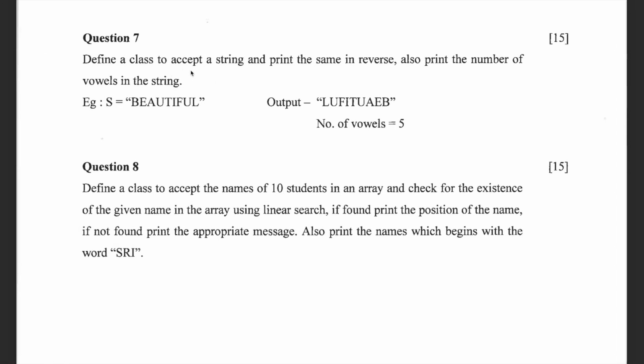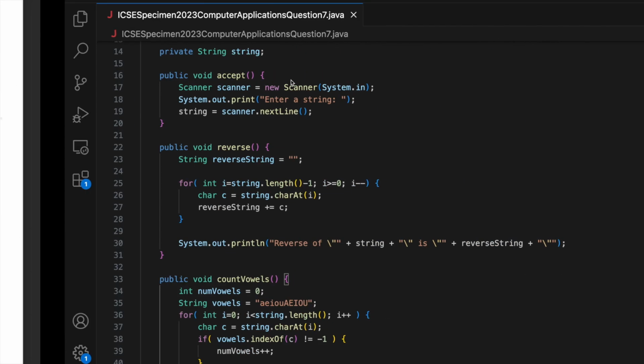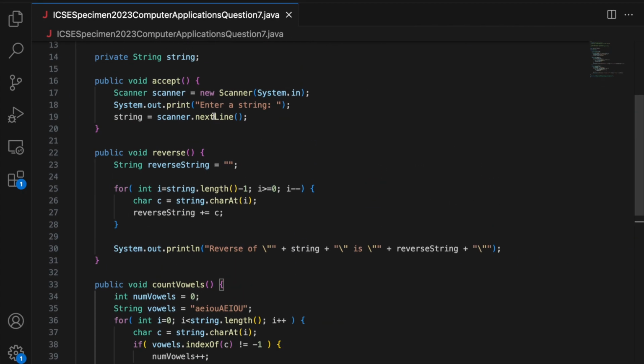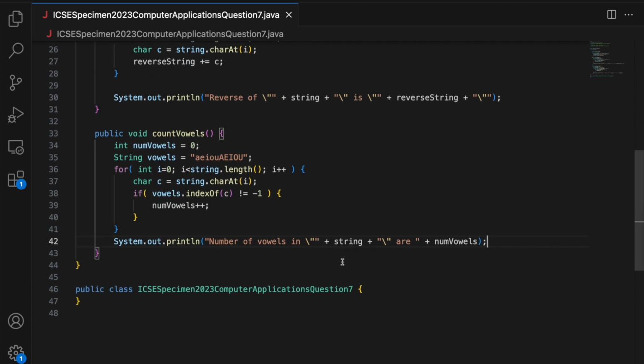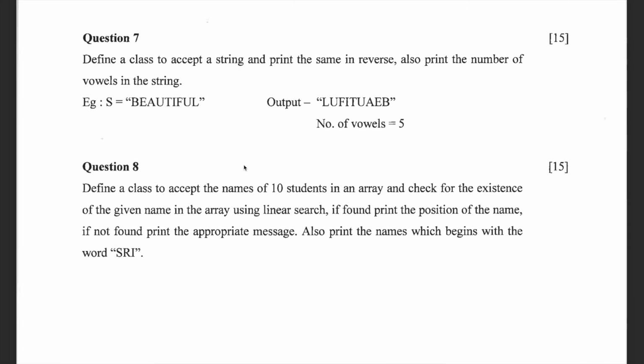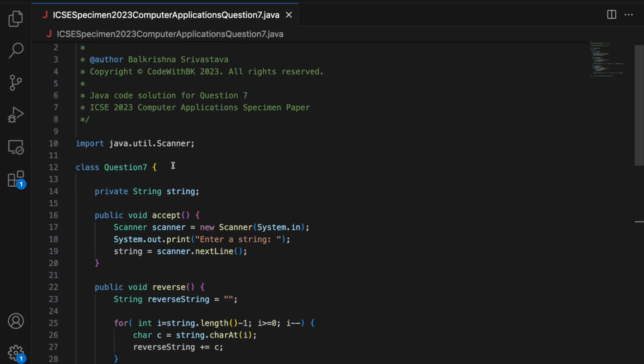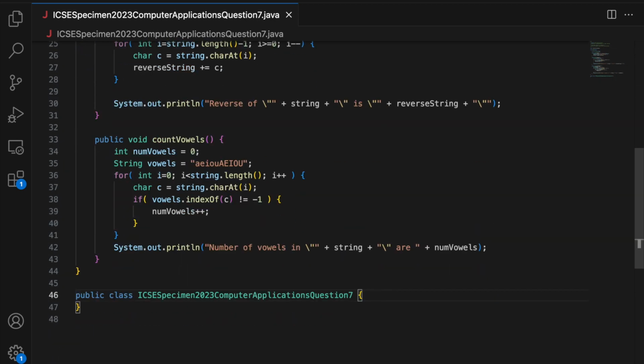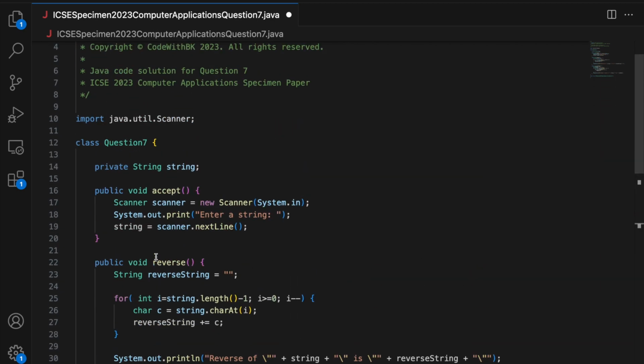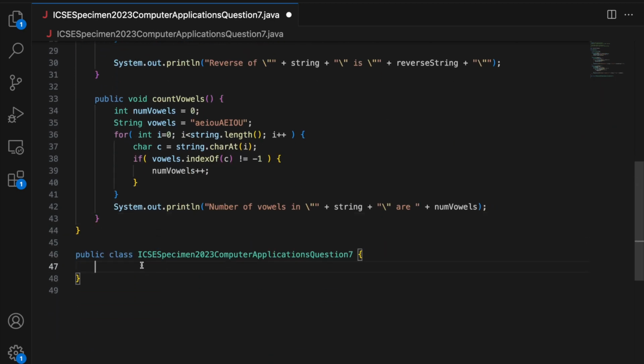Now it says to define a class to accept a string and print the same in reverse and also print the number of vowels in the string. And these methods will do that. But I will also write a main here. It does not really say that you have to write a main here, but it's just 4 lines of code that will basically create an object of this class and call these methods. You can also choose to write the main in this very class. It does not make a difference. I'm just writing the main in a separate class because that is my file name and that is how I run the code. So public static void main, String args.